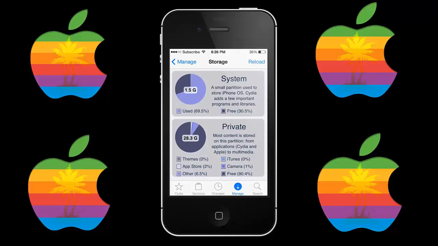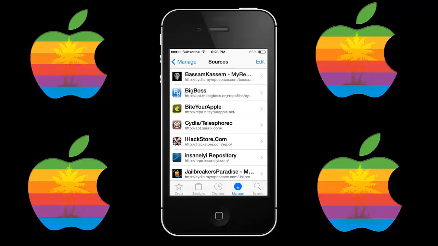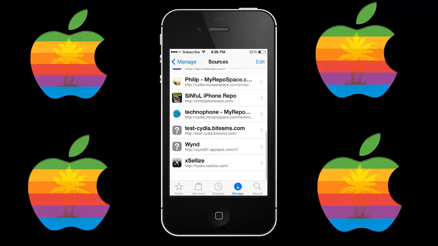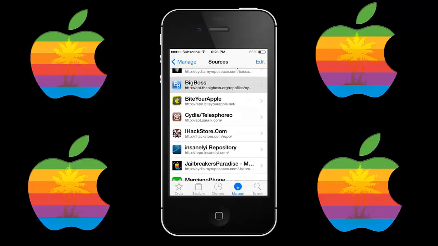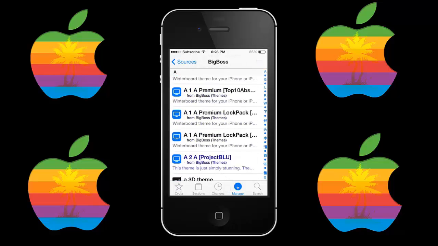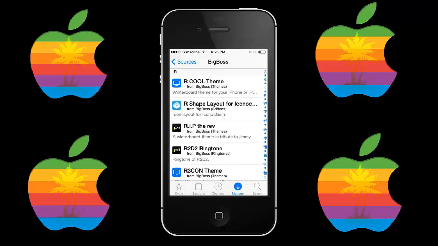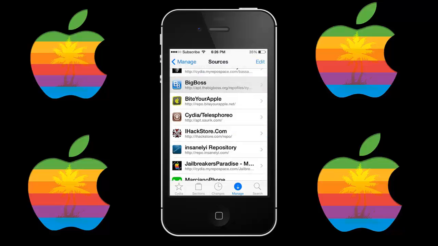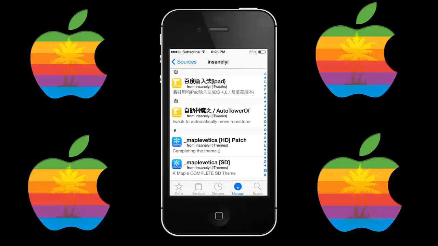What we do next is we're going to go into our sources. Right here in the sources is basically where you're going to get all of your tweaks, your themes, and all that stuff. These are just what it's in. So say you wanted, let's go into Big Boss. Say you wanted a theme, they've got themes here. They've got a whole bunch of stuff, like a lot of stuff. If you wanted to go insanely high and find something specific from this, you go in here.